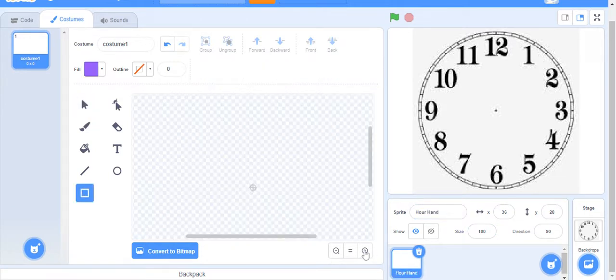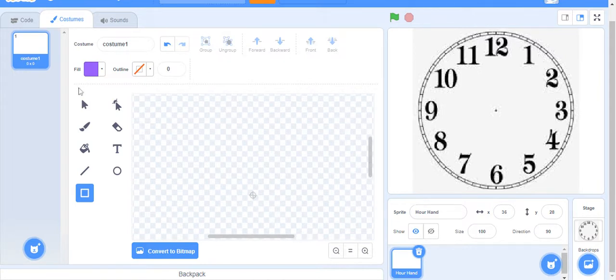Now zoom in because we need to zoom in for this and make it black. And make a small thin rectangle. And make it short. You can adjust the size how you want, but remember that there'll be 2 new hands after this that have to be bigger, so don't make it too big.